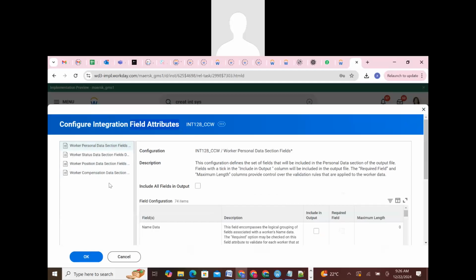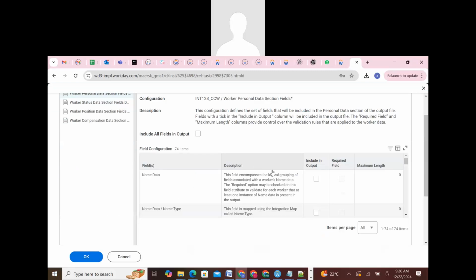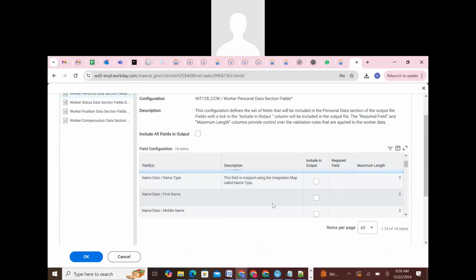First go to the personal data section. Under the personal data section, we have different fields. First, if you want to include a name data section, select name. One minute, guys.